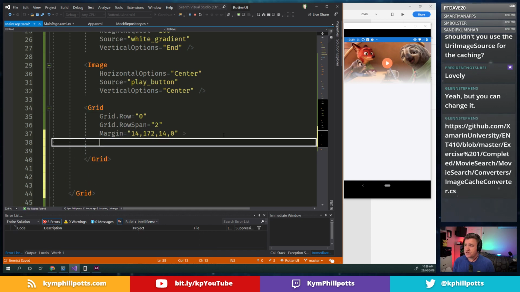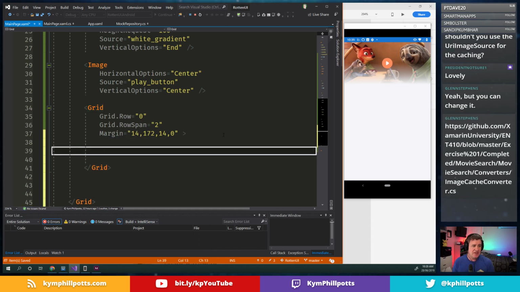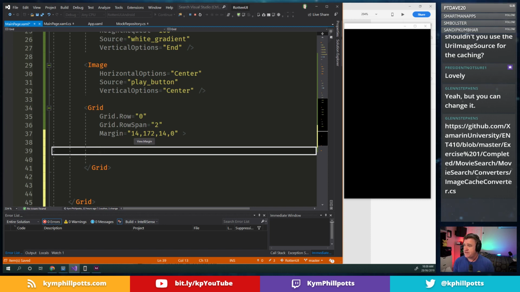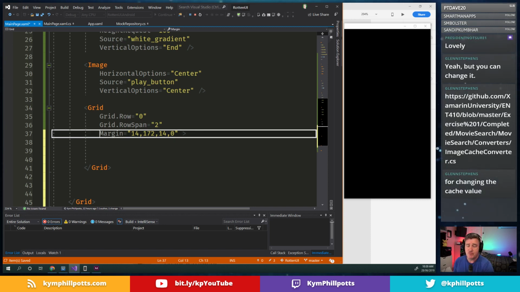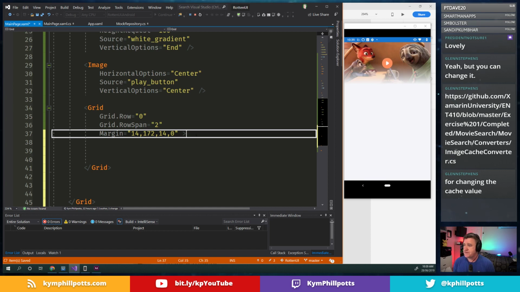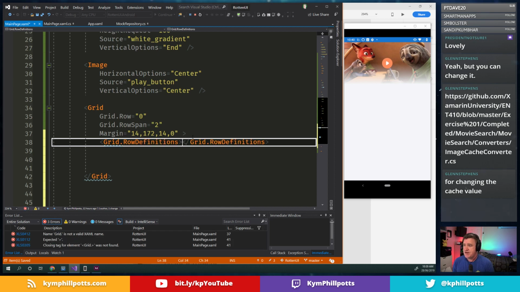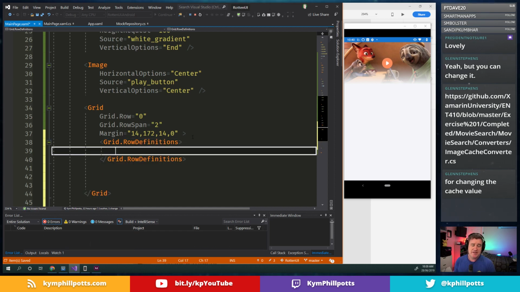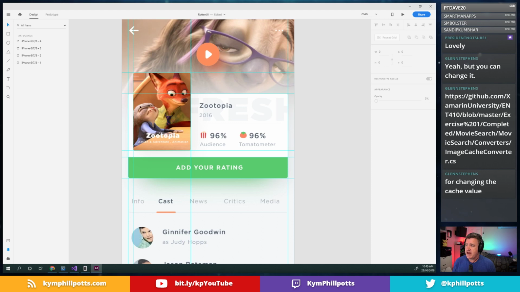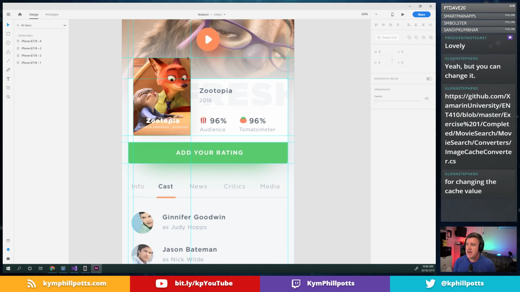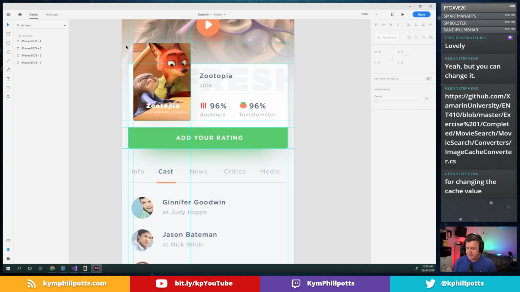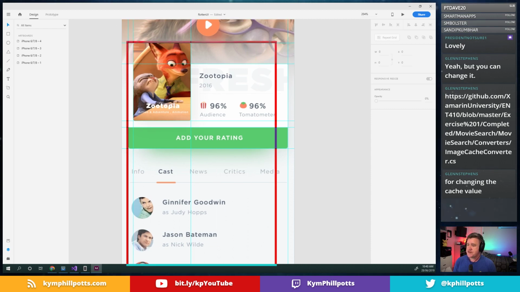And we want to go and set ourselves some columns, or some rows and some columns. So we'll say grid.row definitions. And the rows that we want in this are basically giving us some area to put this stuff into. And really this grid is forming the basis of the page. So this grid is really occupying this whole section.